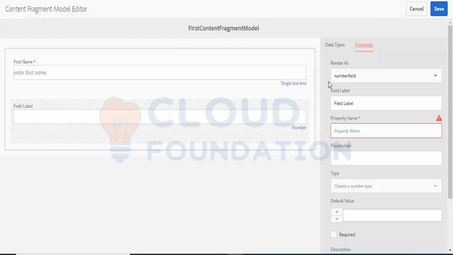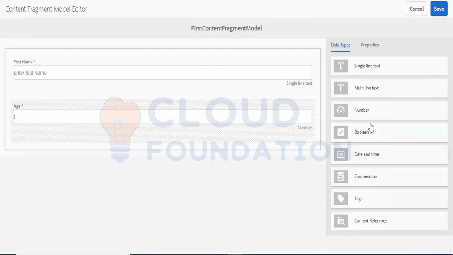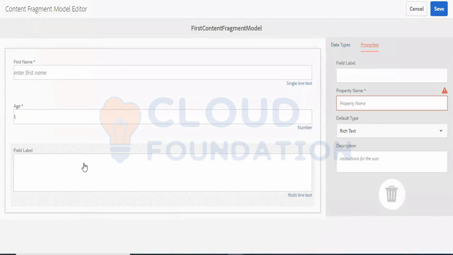It's a number field, and let's give it the name age. Placeholder: enter age. Choose the type, whether it's an integer or a fraction. Let's say a simple default value, maybe 1, or required. If you want to add other types like date, boolean, or multi-line text, all these can be used. Let's use this multi-line. I think this is a text area. Yes, this is a text area.